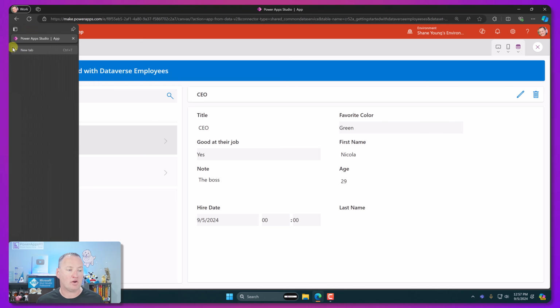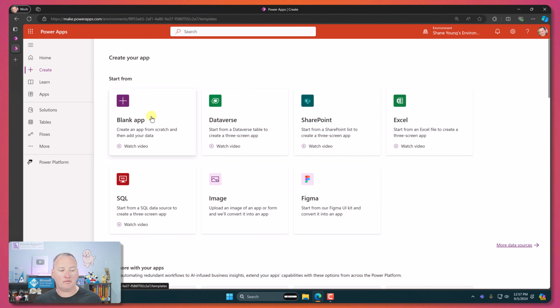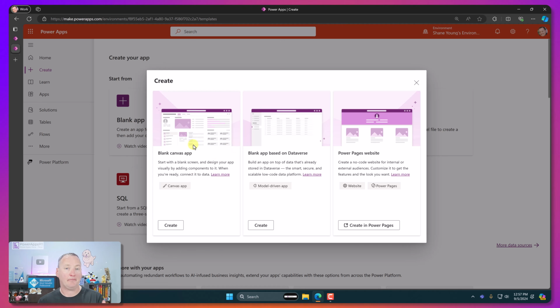Also, if you go back over to make here and we go to create, and if we do a blank app, so Canvas apps, which we probably all know and love, right? They can be built on SharePoint, Dataverse, SQL, Excel, anything you can think of, you can build a Canvas app on. But these model-driven apps or Power Pages, both of those only really work with Dataverse, right? So Dataverse is the foundation of the platform. It's also the only thing that works with these two tools.